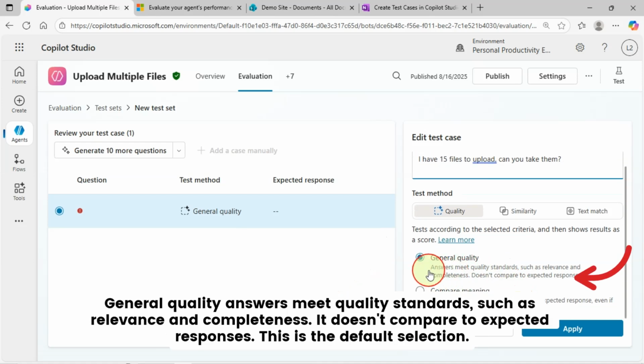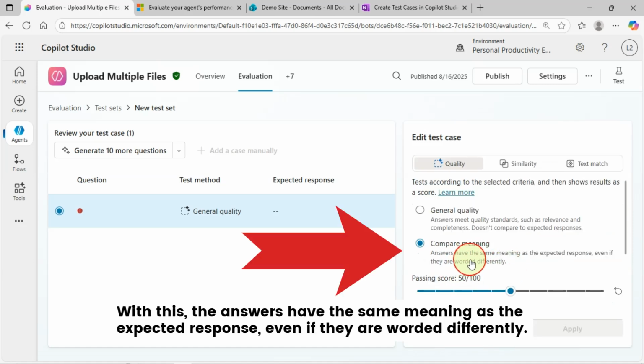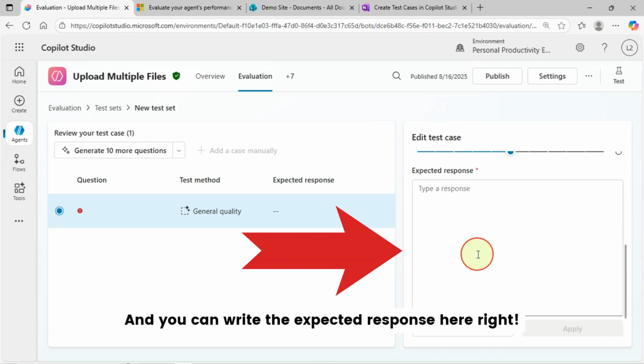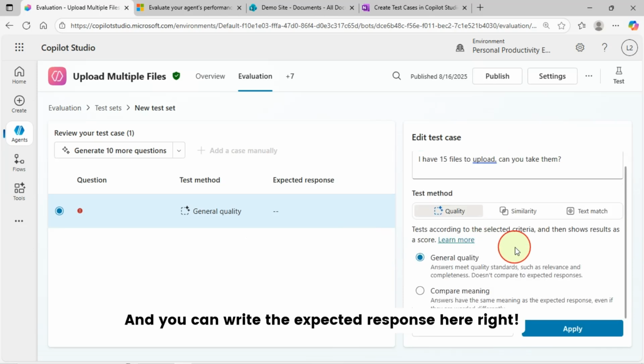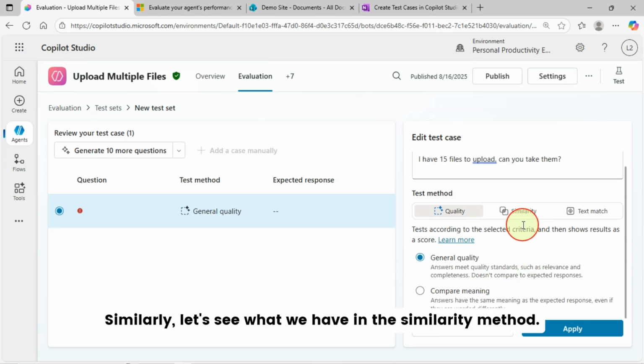General quality checks that answers meet quality standards, such as relevance and completeness. It doesn't compare to expected responses. This is the default selection. The other one is compare meaning. With this, the answers have the same meaning as the expected response, even if they're worded differently. And you can write the expected response here. In this demo, I'll go with the default selection, that is general quality.